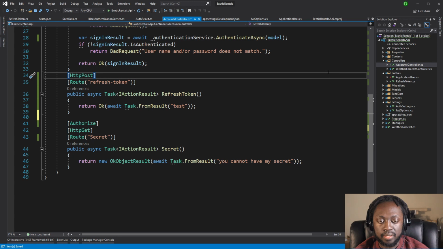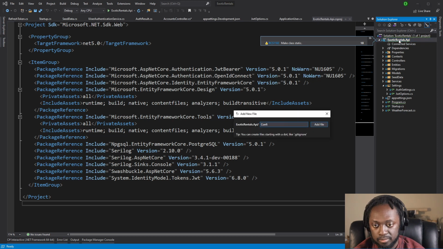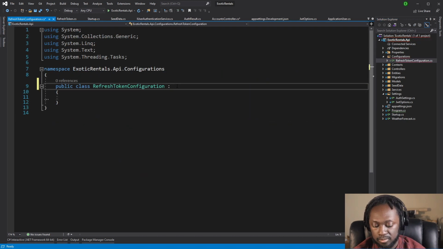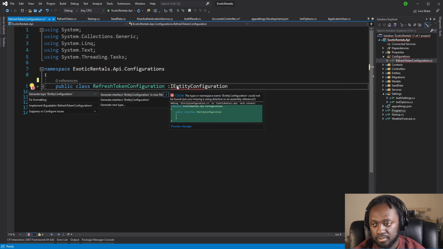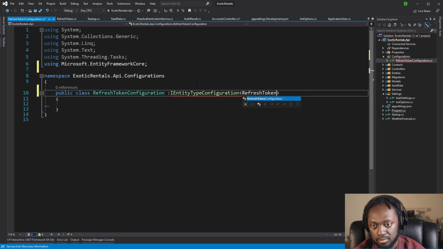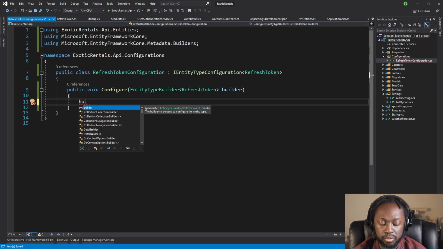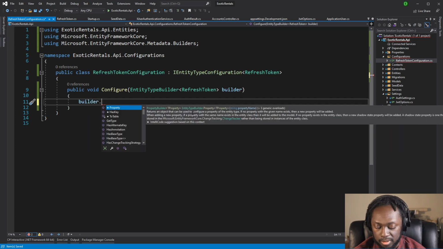So now we're going to create what is called a configuration. So let me actually add a folder here for that. What we're going to do is we're going to build it out. We don't have to build out all the properties, by the way. We just have to build out the ones that we want to put some specific annotations to. So build it out to a table.